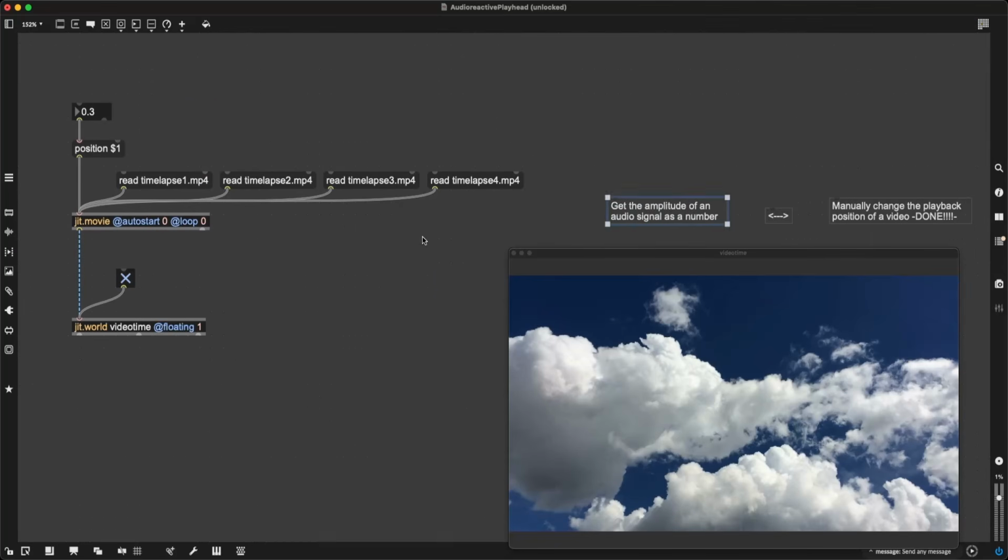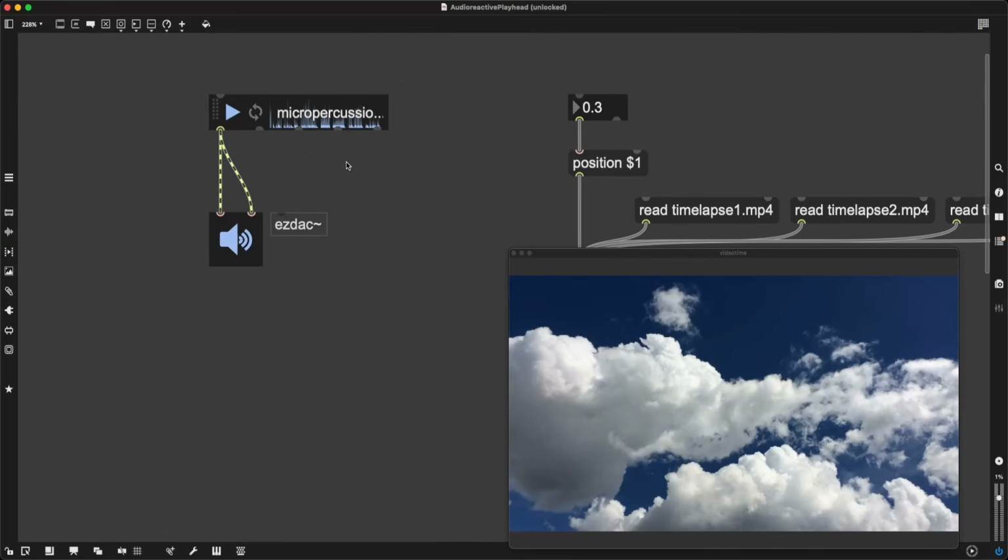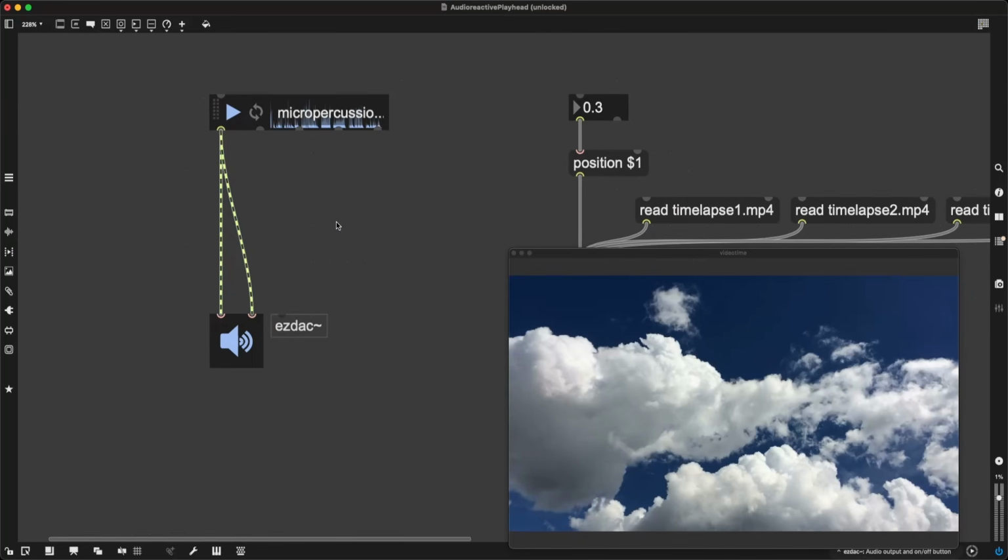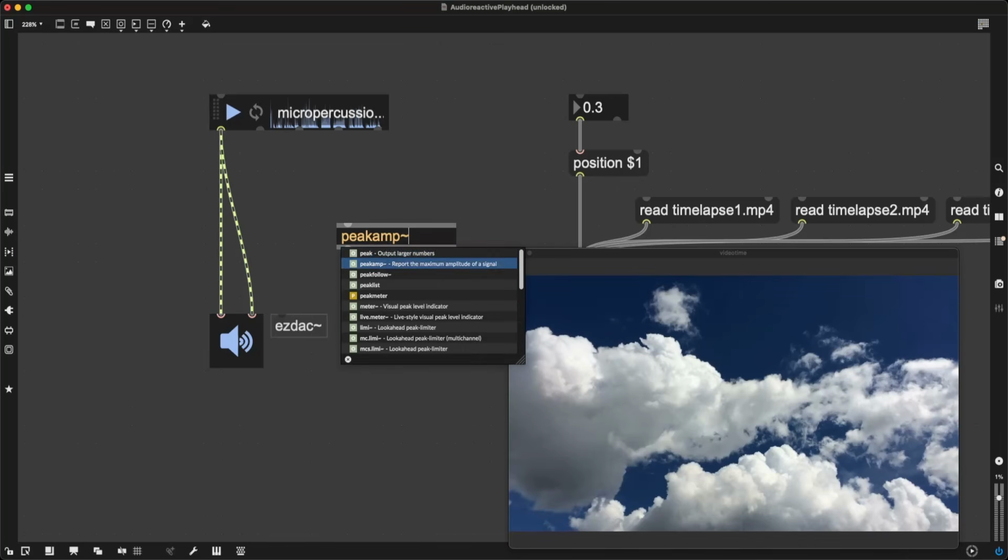So our question is though, how do we get the amplitude of this audio signal? And there are a few ways of doing this, as there usually is, but the most straightforward way, in my opinion, is to use the object called peakamp~.